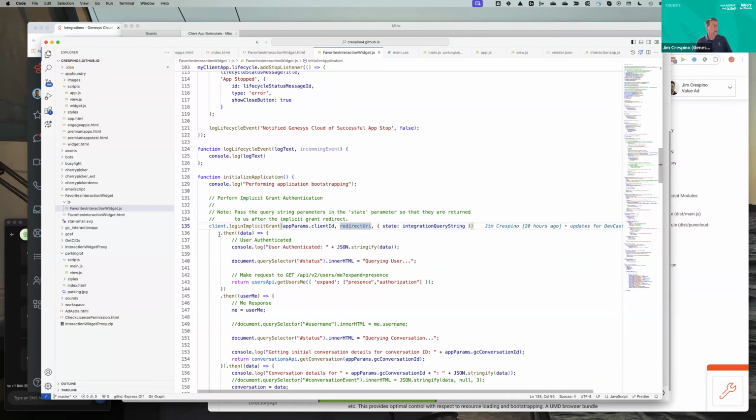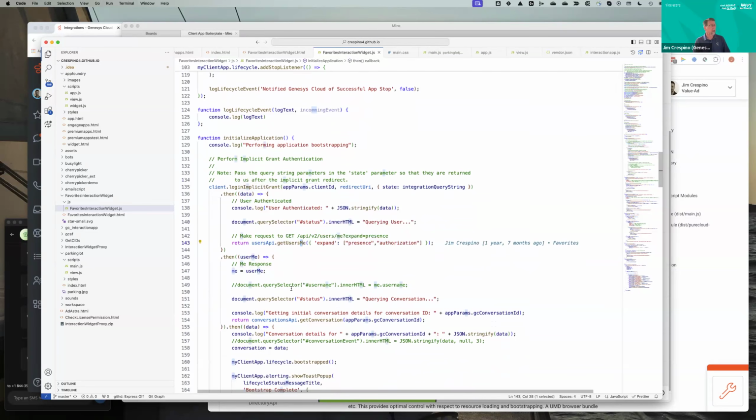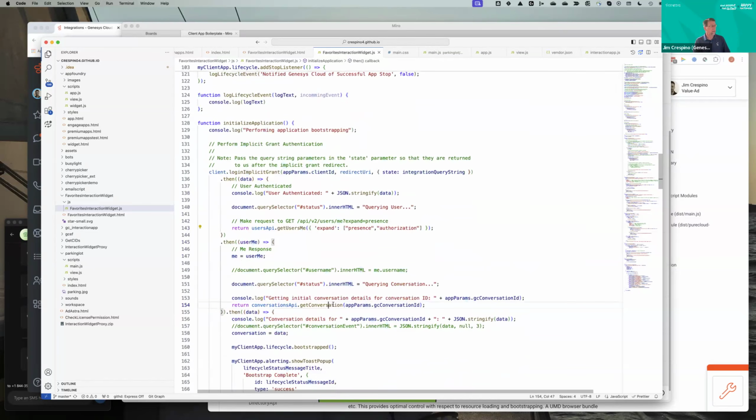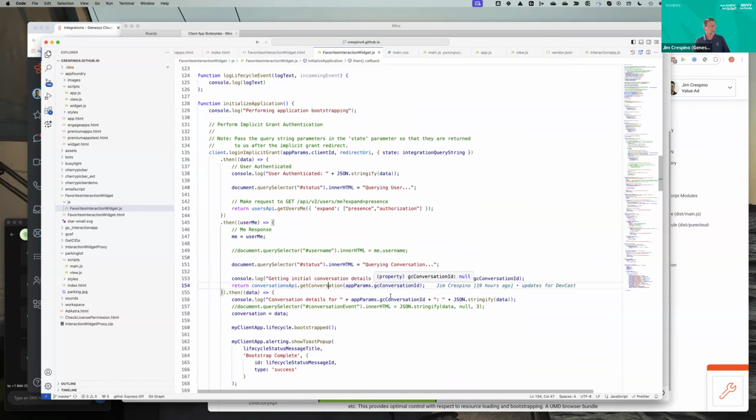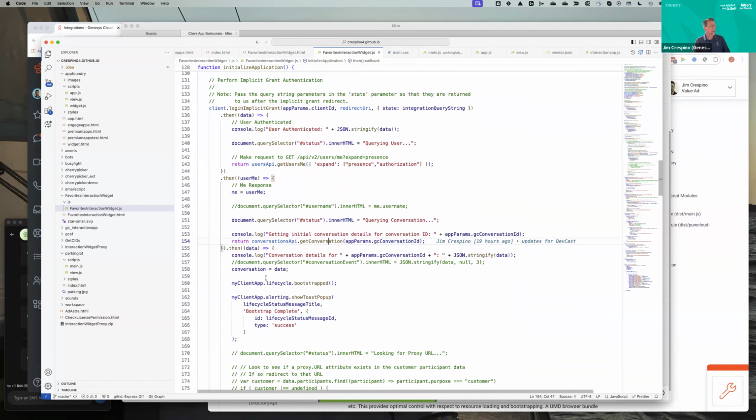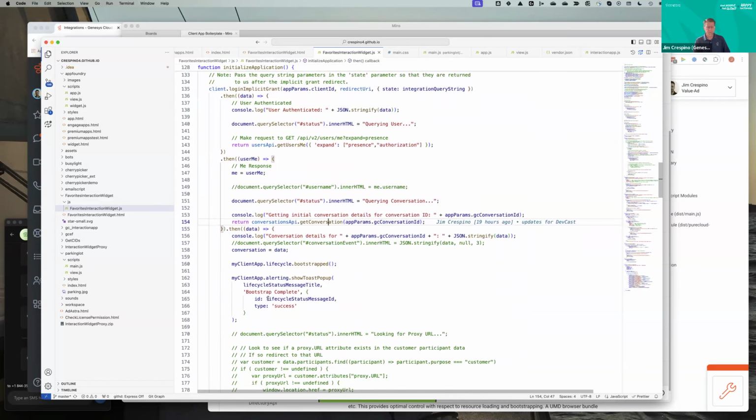After login is successful, and if it may not have to redirect, if it checks local storage and finds a valid access token for a previous authentication, it'll just drop through the promise and I can start doing authenticated things, such as getting who the logged in user is, querying for the conversation based on the conversation ID that came in, and getting those details.